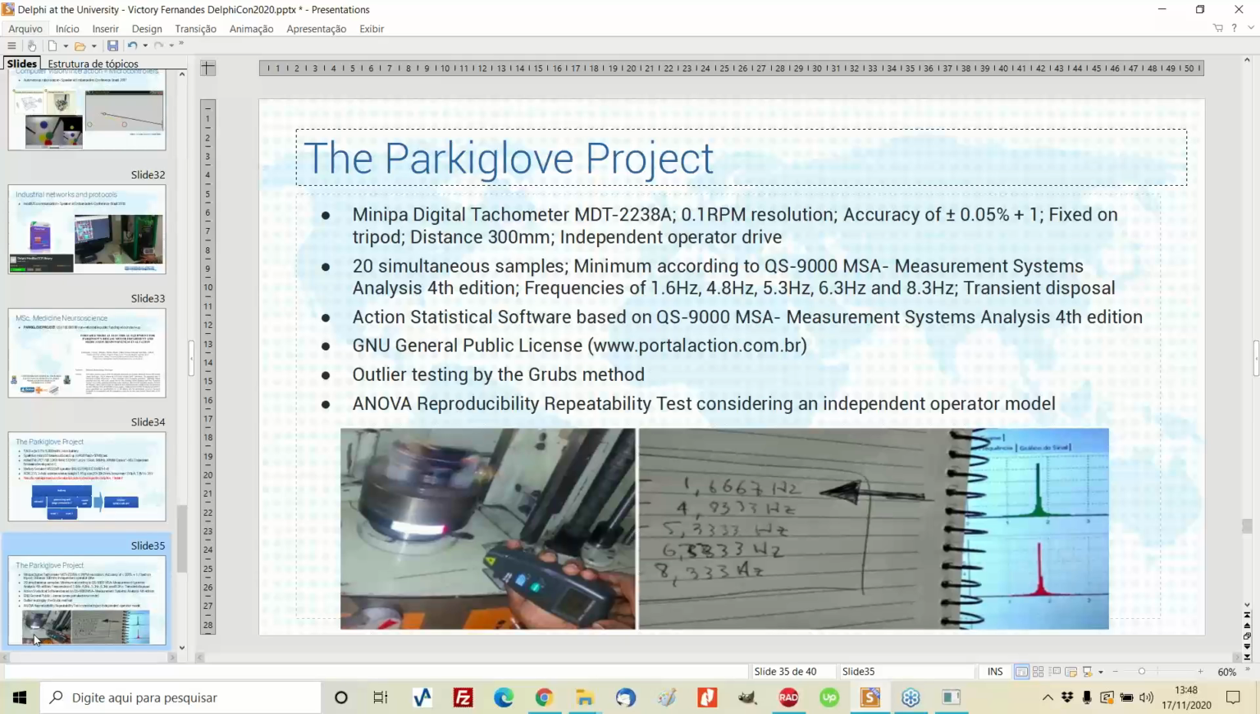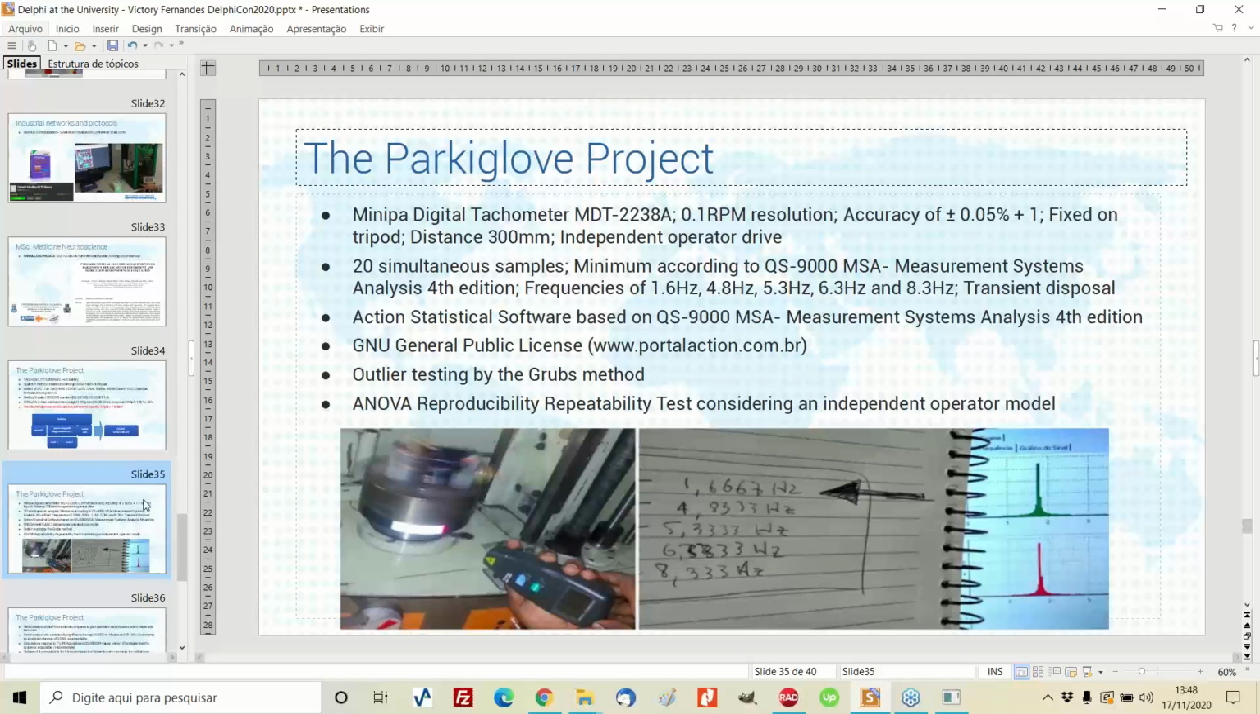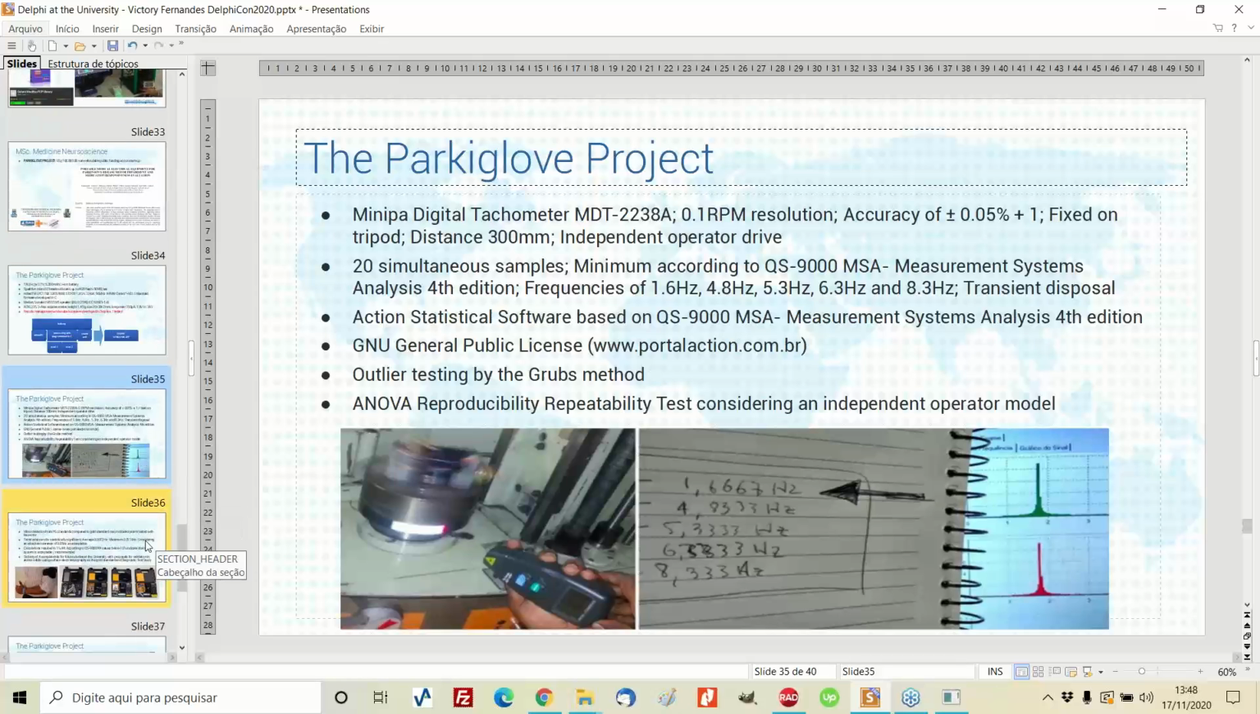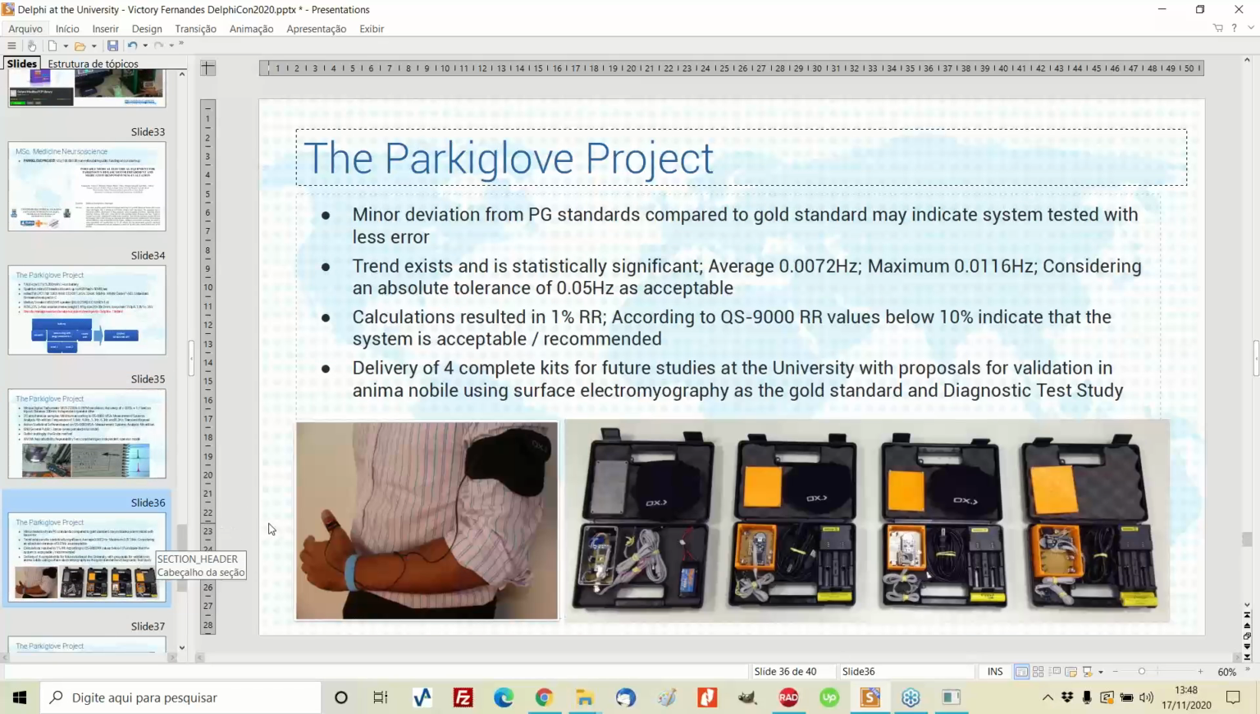So we did all the tests. We compared with some other gold references. We did all the statistics. It is all validated and published. We actually requested a patent out of it. And the result is equipment that actually works, and it was delivered in 4 copies to the university to perform tests in what we call animanomaly.